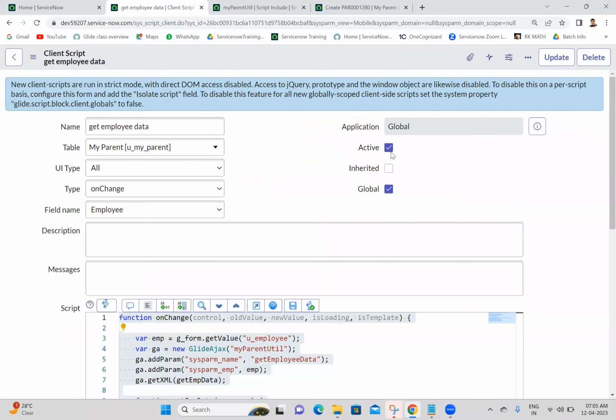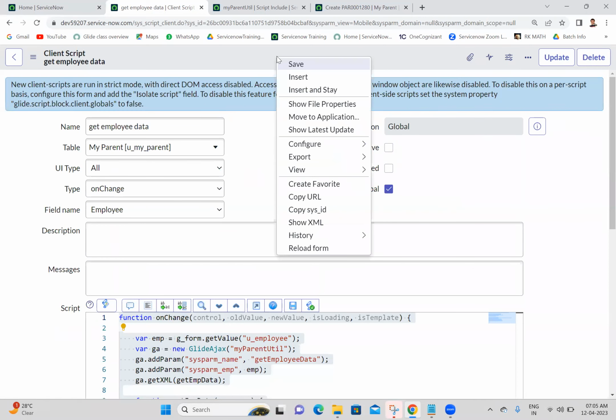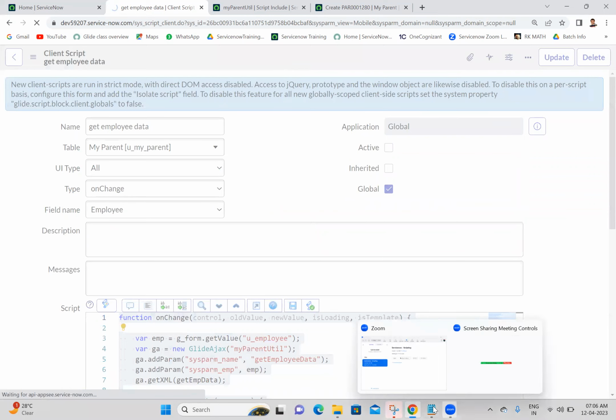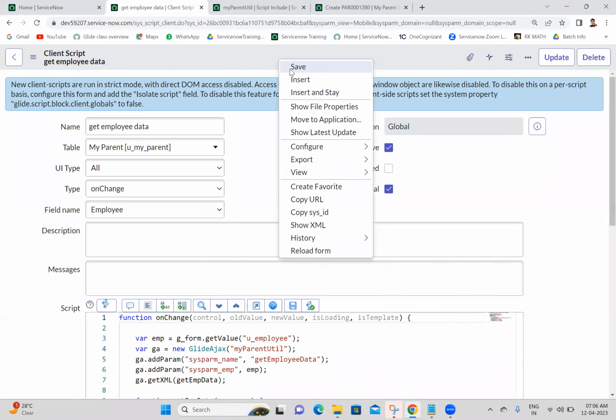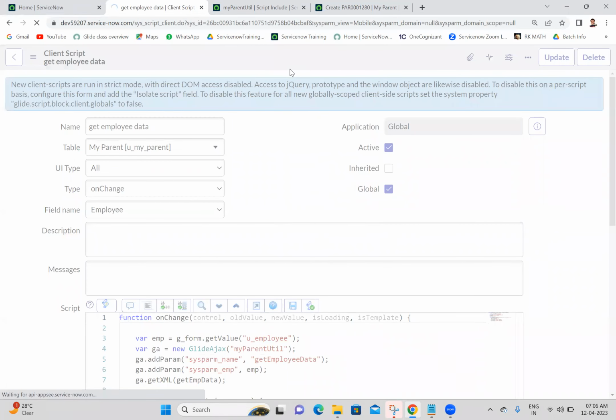Yes, any queries? My explanation is completed and I'm deactivating this because the next example is also populating employee data only. That's why I did it like that. Okay. Next example, you can see populate employee data by using array. One minute. Whatever the script deactivated, I will keep the same. Yes, I'm keeping the same.